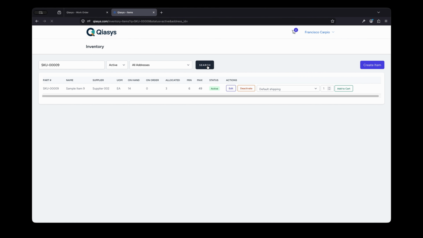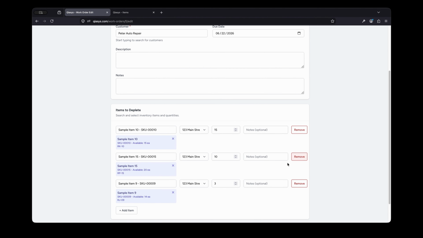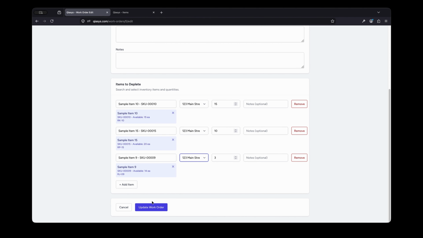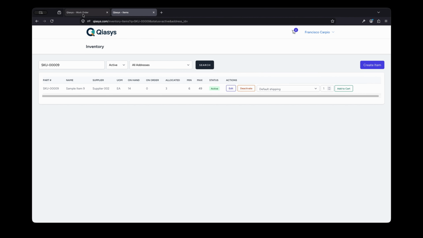So we're gonna look for this. And okay, so this is 9. We got 14 on hand with 3 allocated. So here we have 3 allocated. And if we edit the page and we look at the menu here, it tells us that we have 14 on hand, right? So now we don't have to do anything. We just cancel this work order. And at this point, if we want, we can, let me go back here.